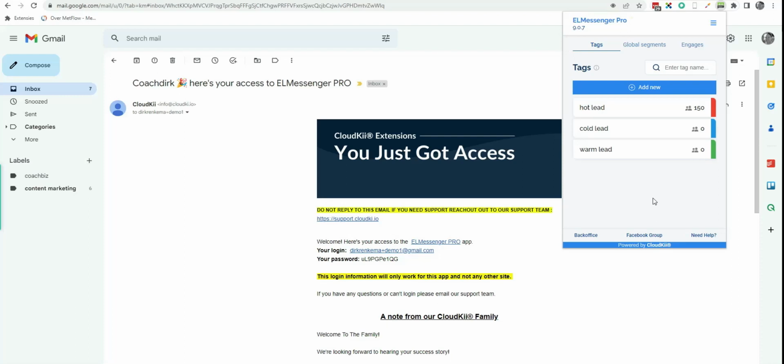But when you log in for the first time, you will probably have one tag. So these are called tags. You can have in the free version, you have 3 tags, which is enough to start doing outreach a lot, as you can see here, 150 leads.